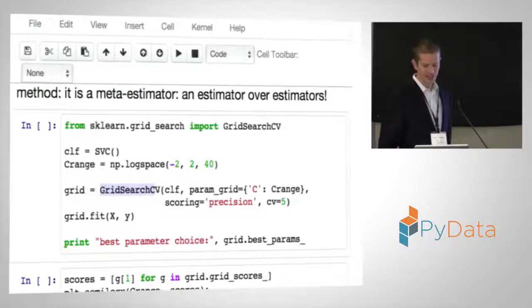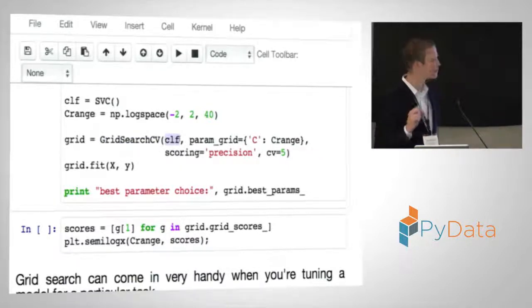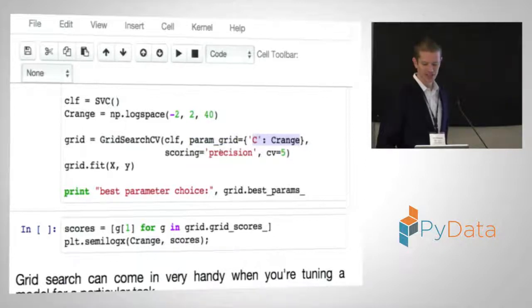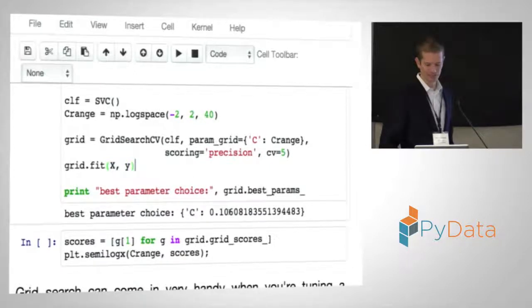Now this grid search CV is an estimator just like the other estimators that we've seen, except it takes an estimator as a parameter. So we're going to pass this SVC as a parameter to grid search. And we're going to say the param grid is a dictionary that gives the parameter names and the range of the values. And then again, we'll say that we're interested in the precision, and we want to do 5 cross-validations at each step. And then because this is an estimator, you just call fit x and y. So we're fitting this to the data set. And we find that the best parameter choice out of those 40 grid points is a C of 0.1.